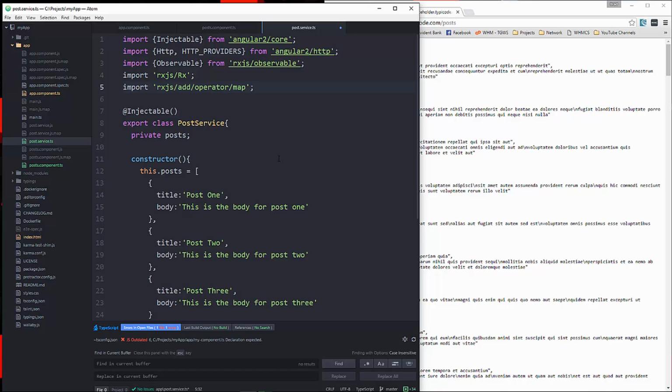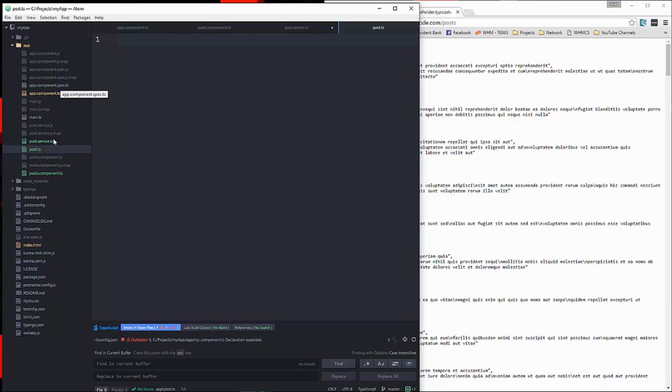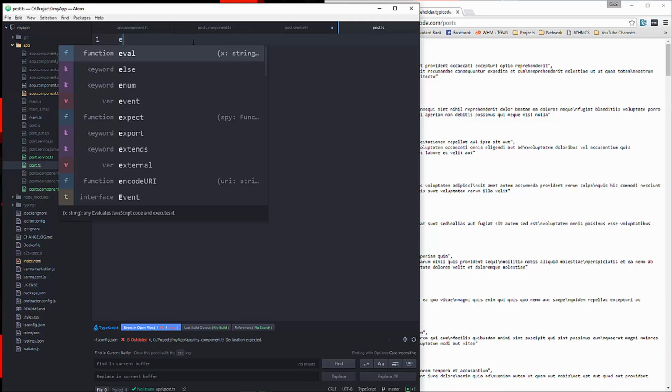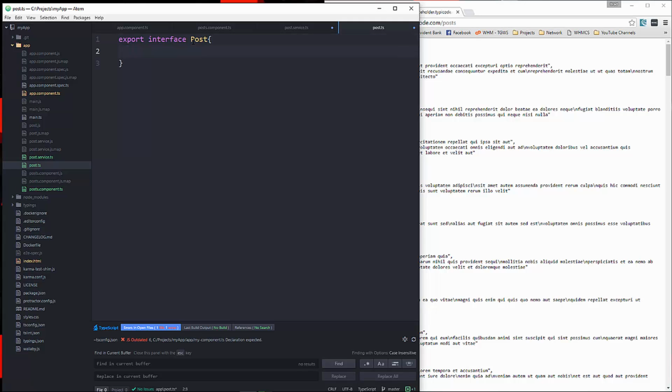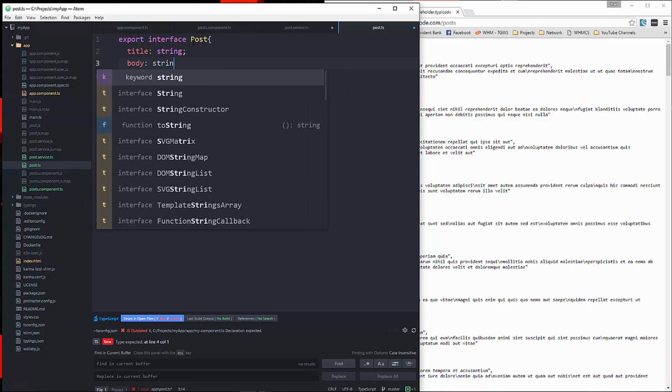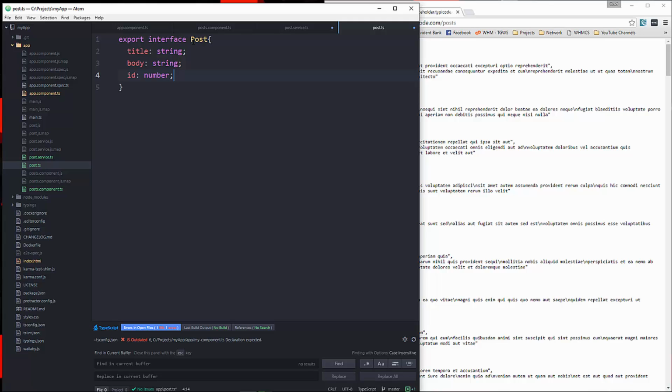All right, now we also want to create an interface for our post. Okay, so it's going to be kind of like a model where we define what a post includes. So let's go to our app folder, create a new file called post.ts. All right, and inside here we're going to say export interface Post, and we need to figure out what it's going to have. All right, so let's do title, which is a string, and body, which is a string, and also an ID. ID is going to be number. All right, and I'm going to actually put a question mark right here for ID so that we can actually fetch them without needing an ID. All right, and that's it.